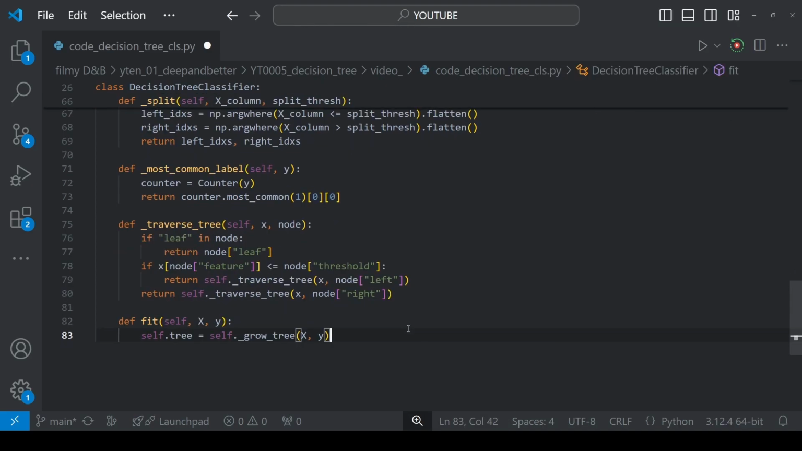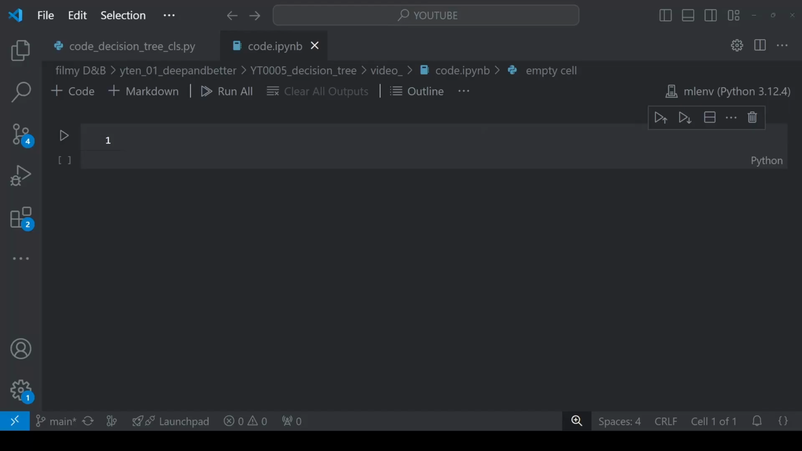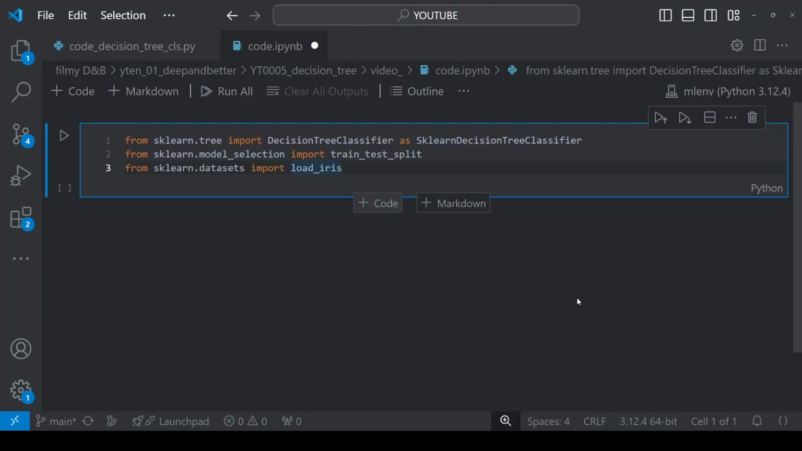Finally, the fit function starts the tree building process using the grow tree method. The predict function predicts the classes of the test data by walking through the decision tree for each sample. Now we can prepare the data for training and testing our classifier.